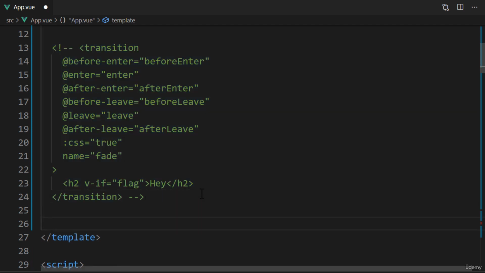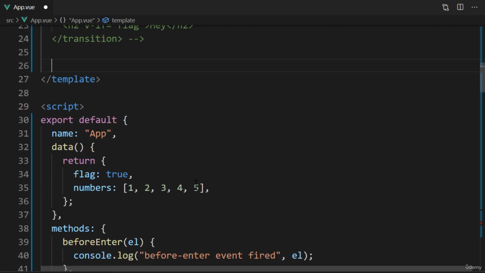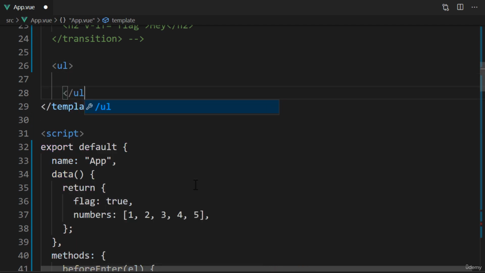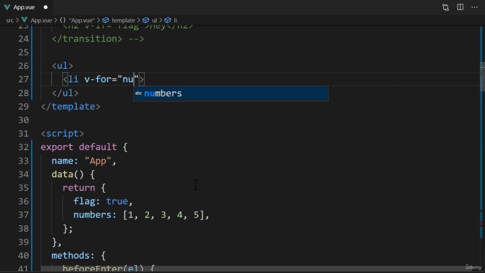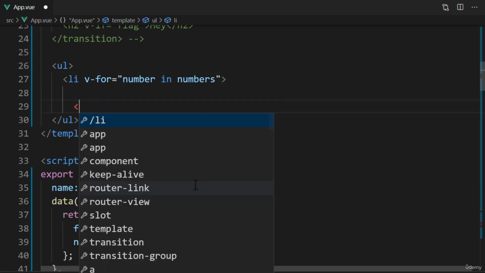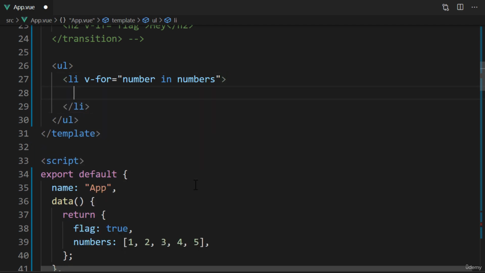Next, at the bottom of the template block, we'll create an unordered list element. We'll apply the v-for directive to the list item element. The expression will be number in numbers. The alias, number, will represent the value in the current iteration. We'll output the number on each iteration. Inside the element, we'll add an expression for the number alias. We'll also bind the key attribute to the number as well.